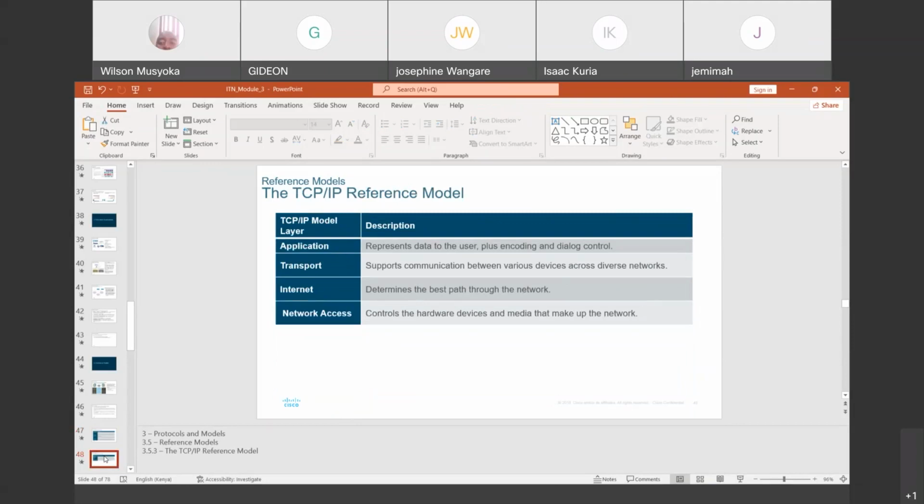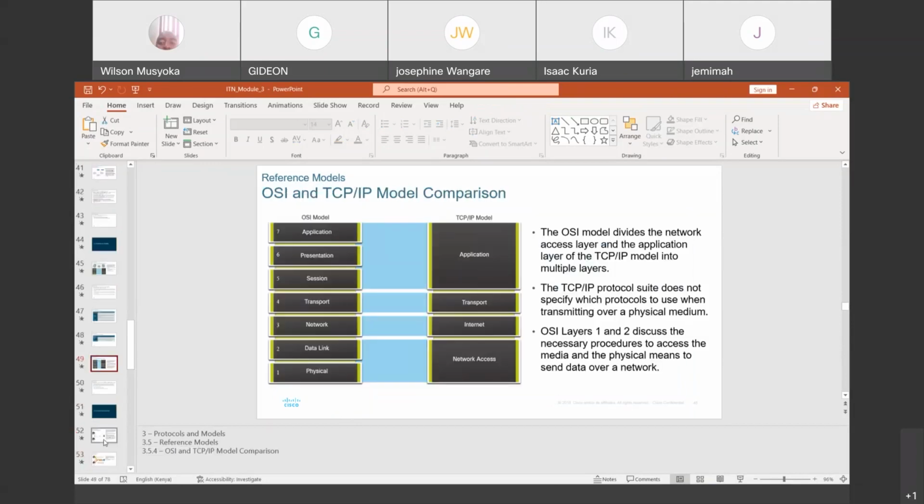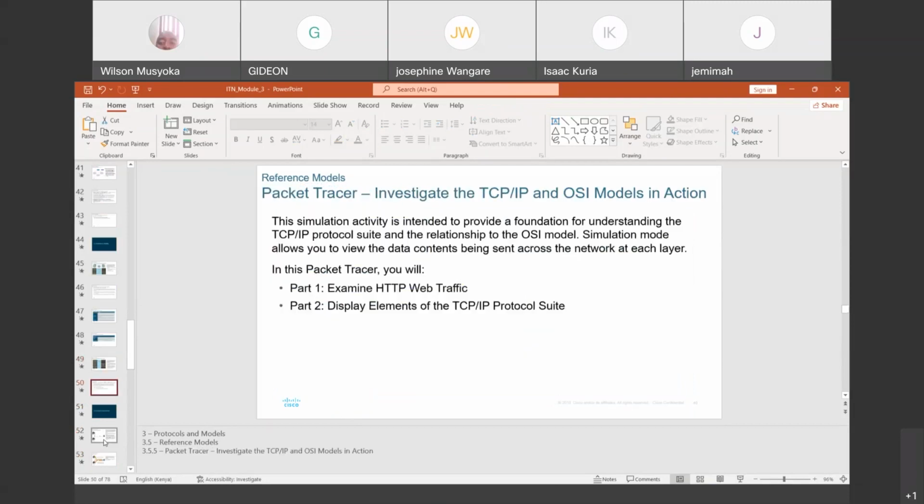So this is just a repetition of what we had done. That is the TCP/IP reference model. You can look at it. And so this is how they are going to compare with one another, the TCP/IP and the OSI model.